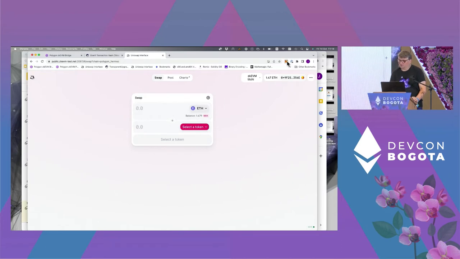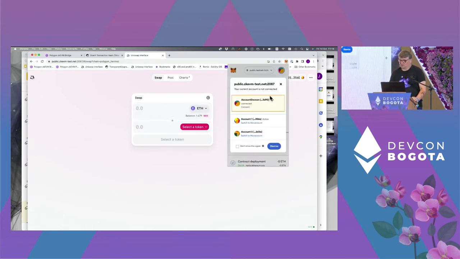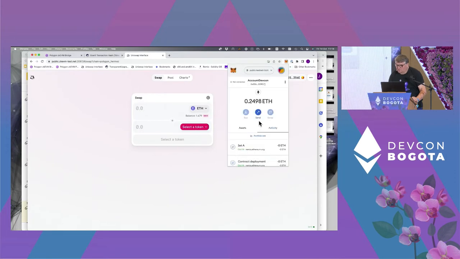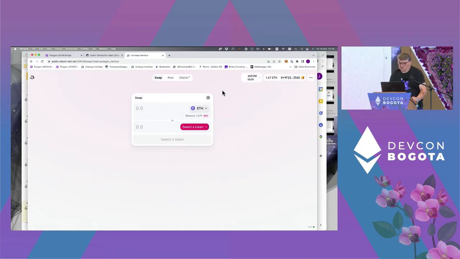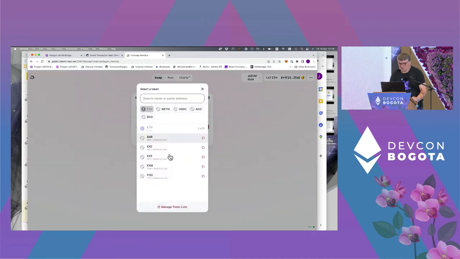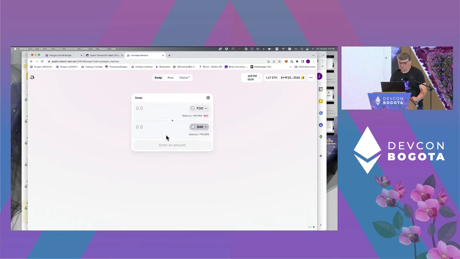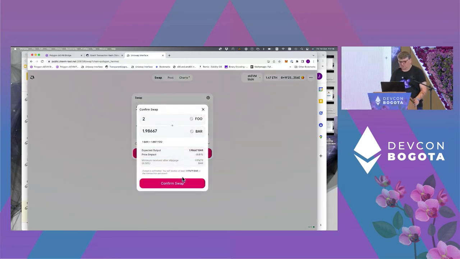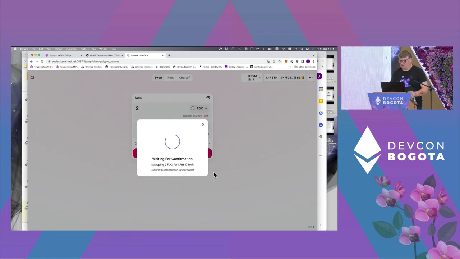Let me just change the account to the first one so that I have some tokens to exchange. And here I want to convert from foo to bar, just a normal swap. Okay, just swap. It's fetching the price, I'm doing the swap, confirm swap. Now I should sign the transaction.